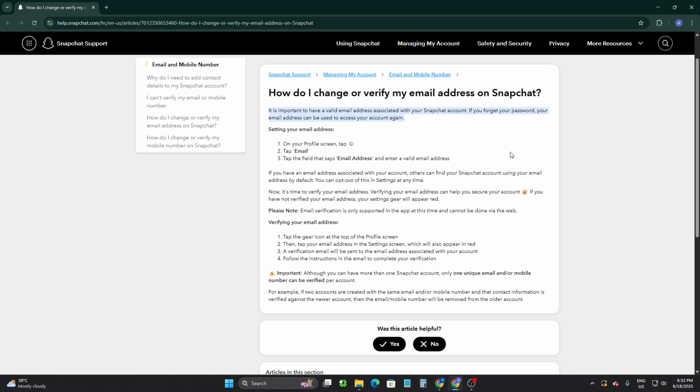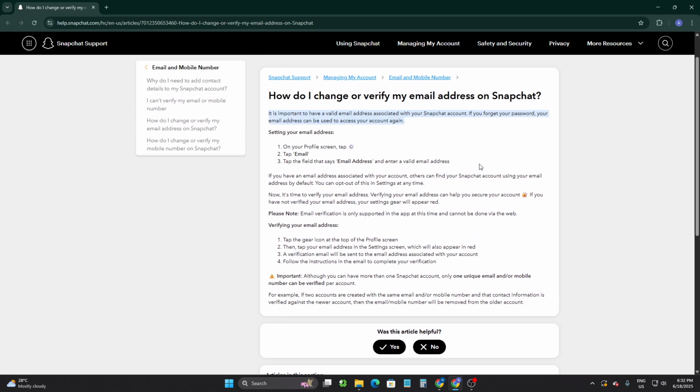If you want to change it, what you can do is click on your profile screen, then tap your profile icon at the top left corner, then you can find a gear icon. Simply click on that to get to the settings, and you can find the email. Now tap the field that says email address and enter a valid email address, and that's all.